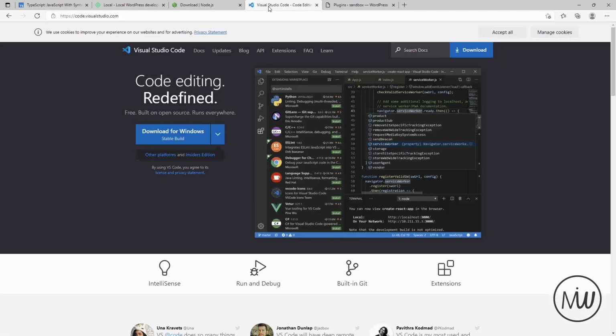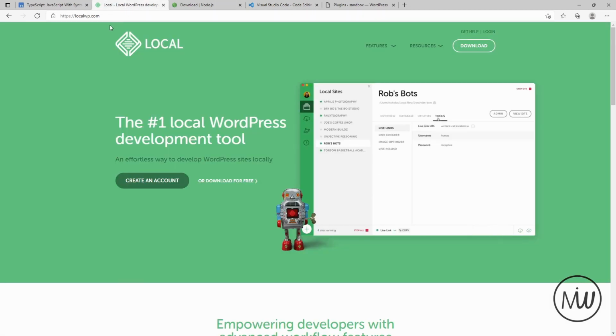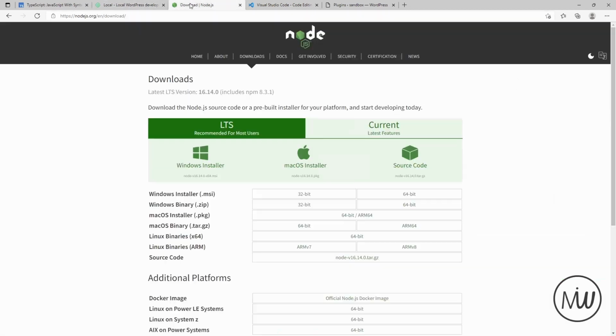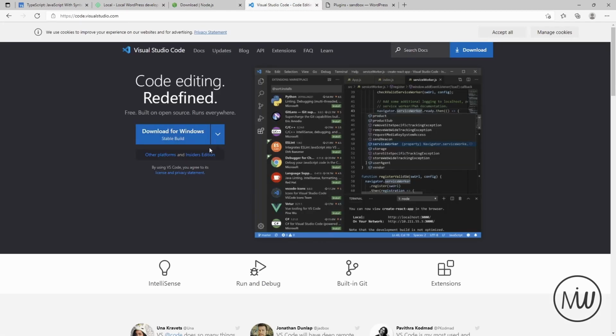And at last, for writing my code, I'm using Visual Studio Code, which is, I think, one of the best IDEs or integrated development environments for writing code. I really love it, and it also has built-in support for TypeScript, so it makes the development experience even a lot greater. So if you have installed these dependencies, so Local, which you can get at localwp.com, Node, and Visual Studio Code, we can start booting our first WordPress website and then start coding.